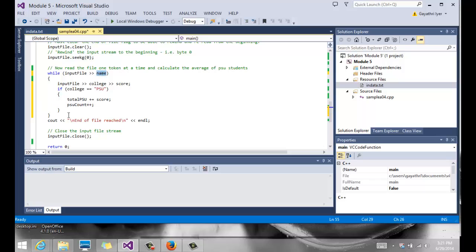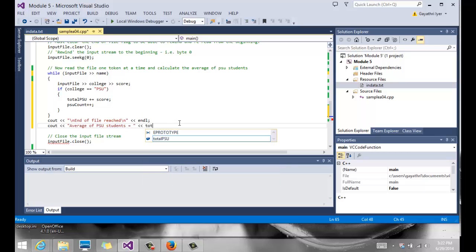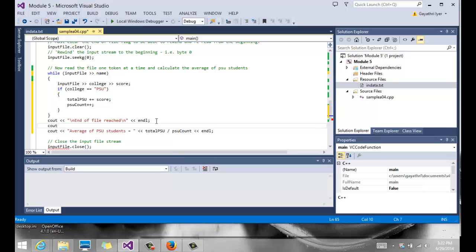Now, we need to come out here and we need to also output something. We need to output average of PSU students equals, and what is the average? We're going to calculate it. We have a total PSU divided by, we have PSU count, and that will give us, and of course we must do our set precision and fixed and all that, so we get just 2 decimal points. So fixed show point set precision 2.